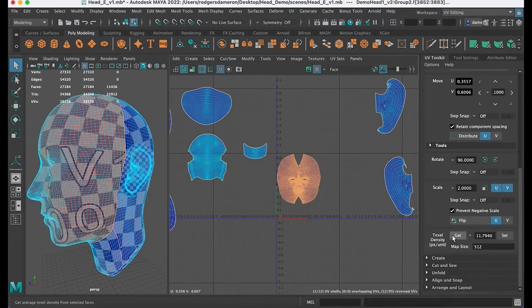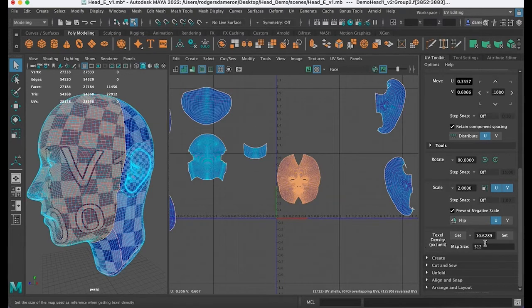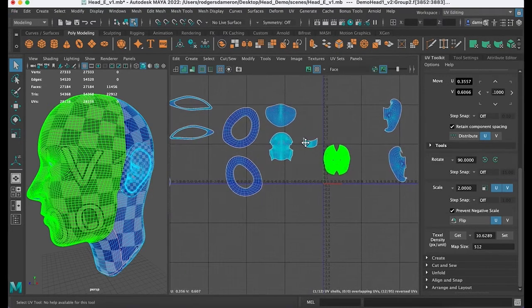And so I'll press get, and that tells me the texel density of the face is 10.6289. So I got that, and now I'm going to select all the other UV shells and then press set over here, and that'll bring all their texel density to match this.